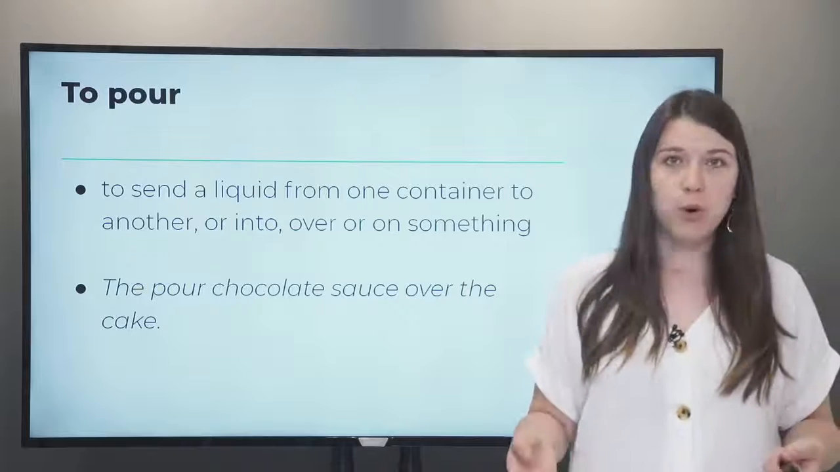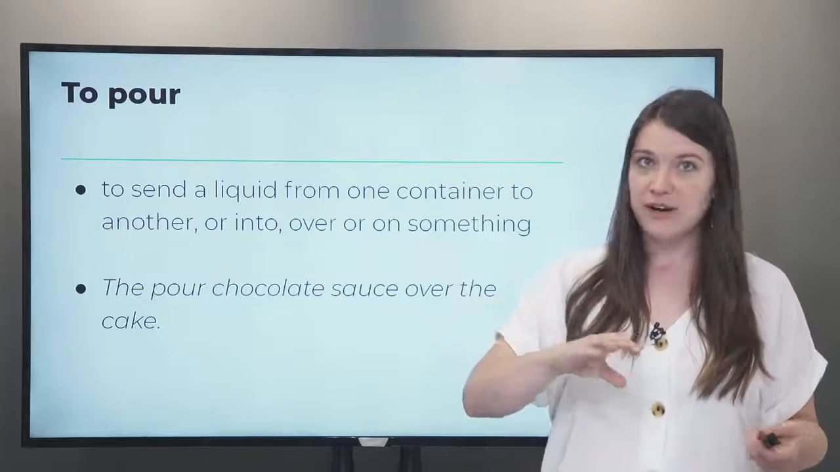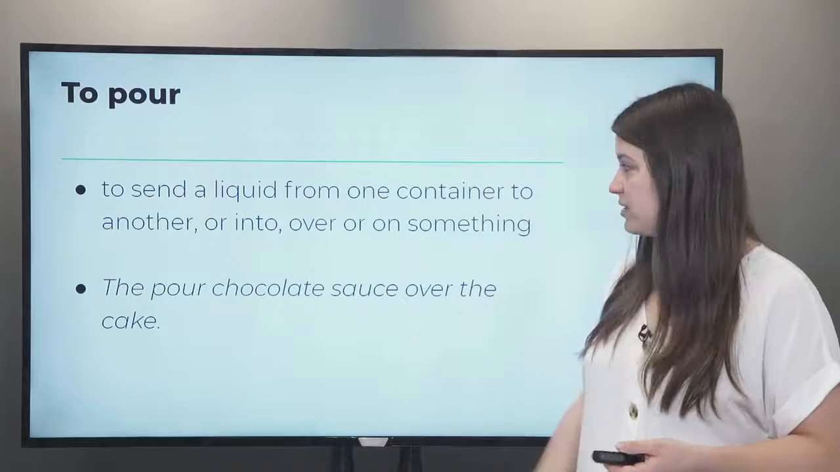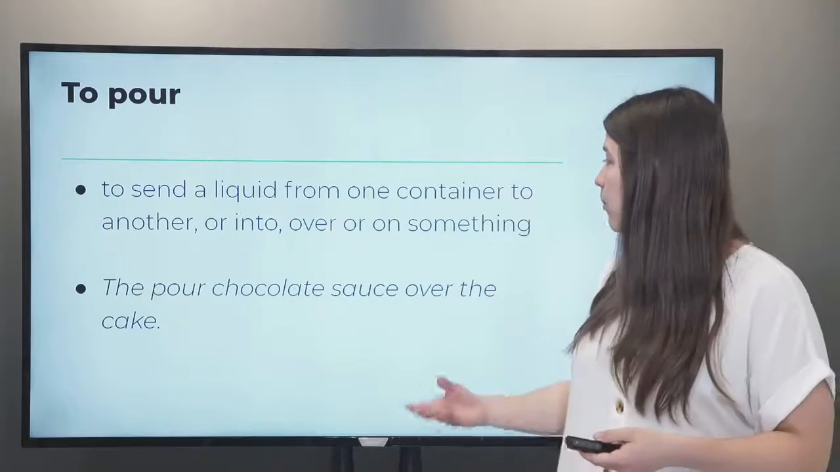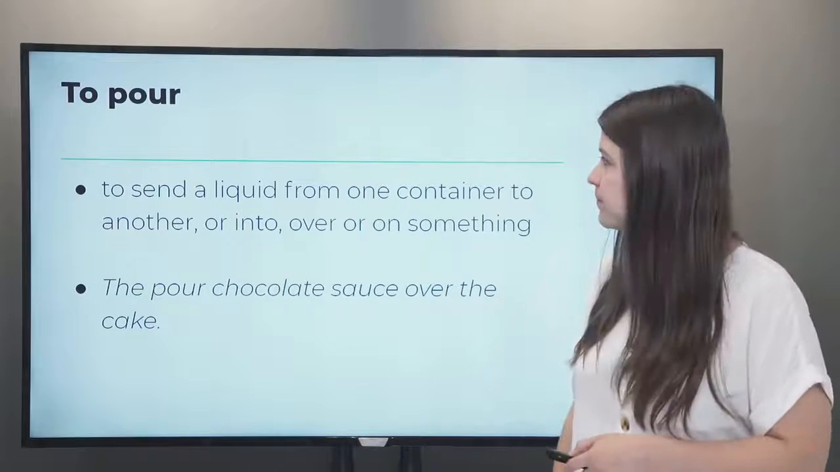Okay, to pour means to send a liquid from one container to another into, on, or over something. Okay, so for example, pour the chocolate sauce over the cake.